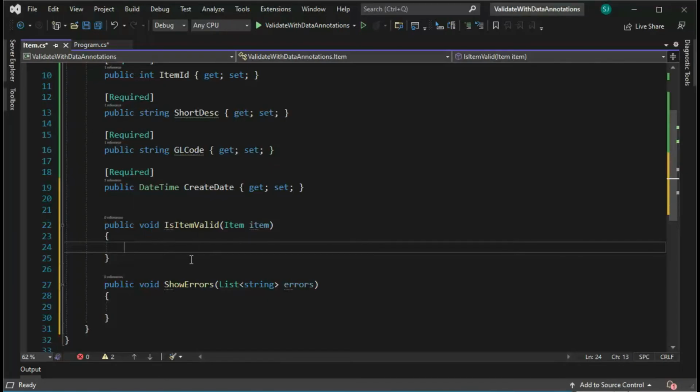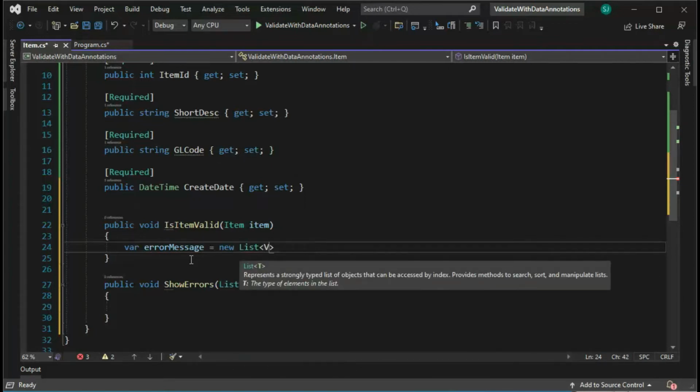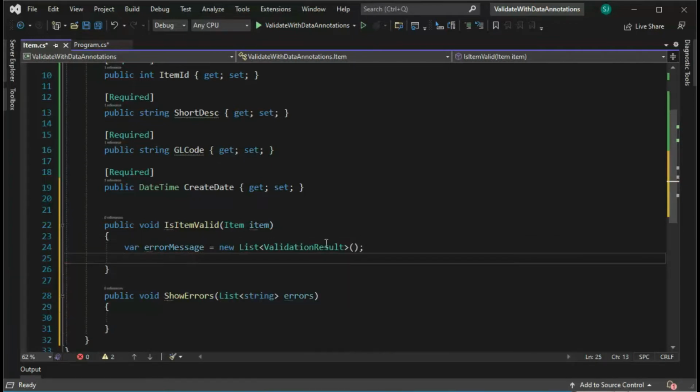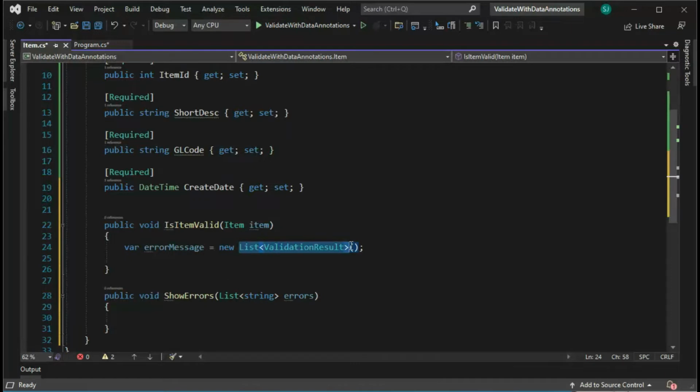Let's begin by setting up our return type. I'm going to say var errorMessages equals new List of ValidationResult. And this is going to be my return value. So instead of void, I want it to be a list of type ValidationResult. And the input to ShowErrors will be that same list type. Hope that makes sense. All right, cool.